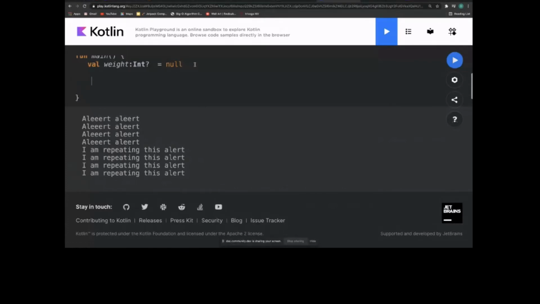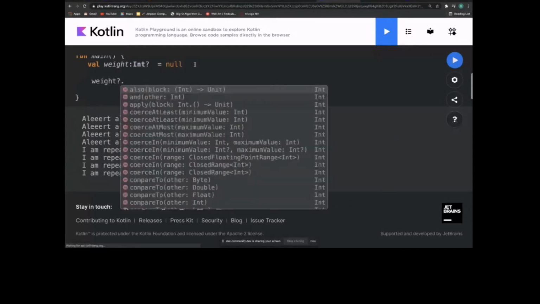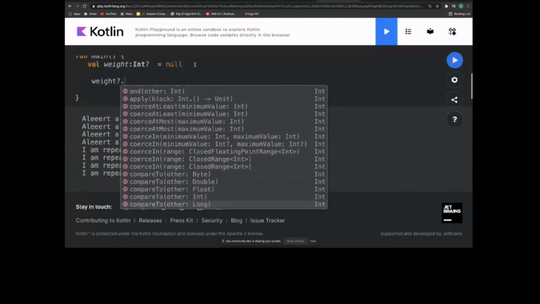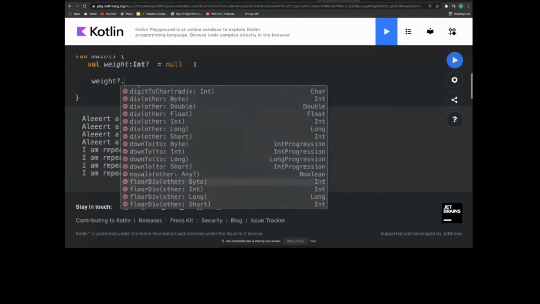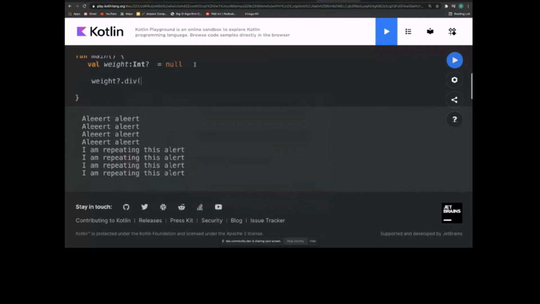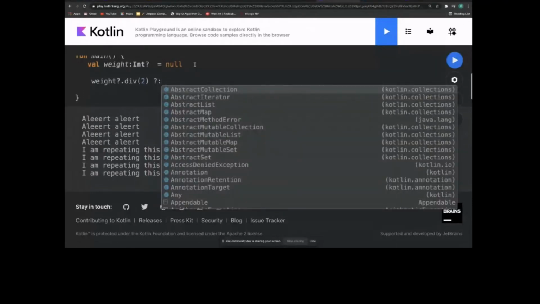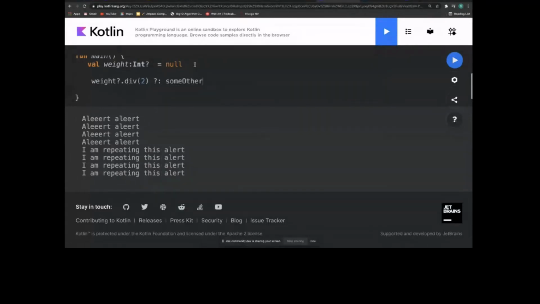So what you might actually see people do is, if it's not null, probably you want to divide it by 2. Or if it's null, you want to do some other functionality. So yeah, this is as close to ternary operations as it gets with Kotlin.